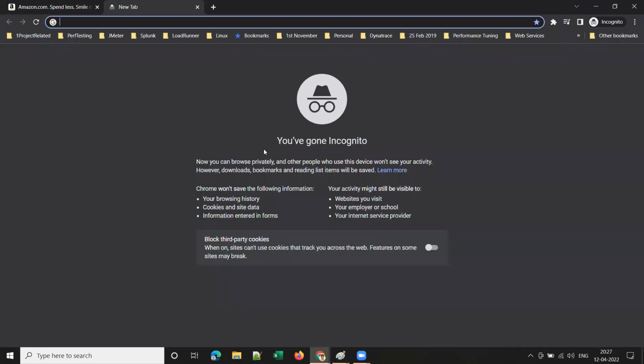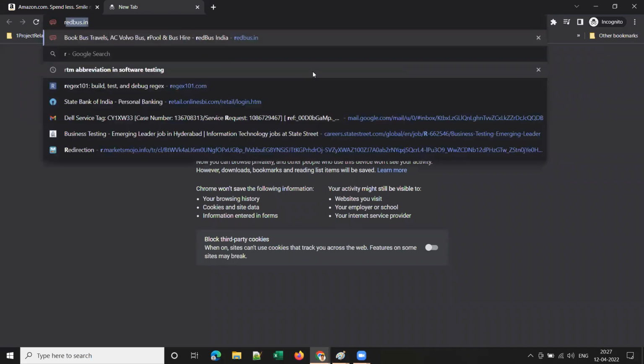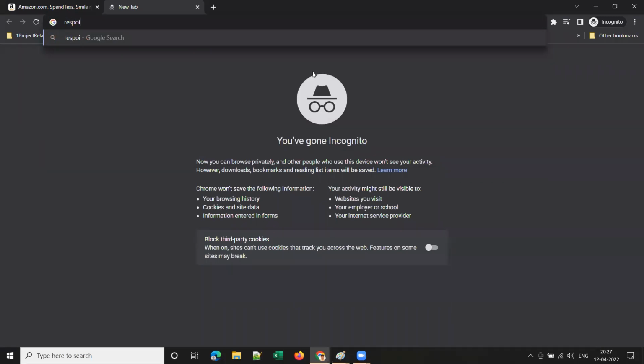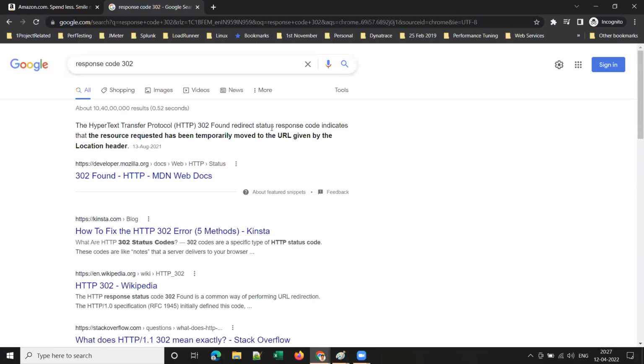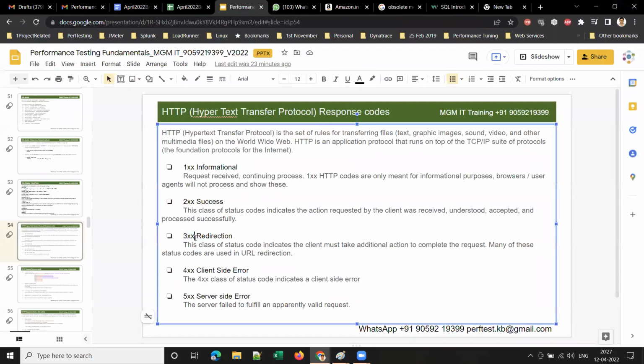I think 302 means moved temporarily. Okay, let me check that. Response code 302. Yeah, see here, temporarily moved to the URL given by the location header. If there is a temporary change in the URL, you will get this response code of 302.